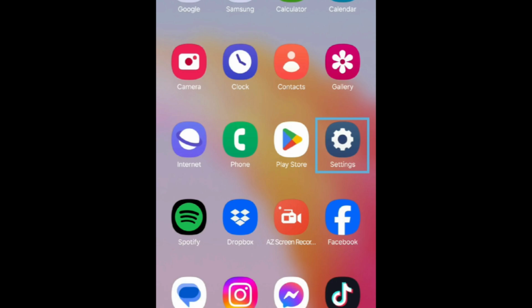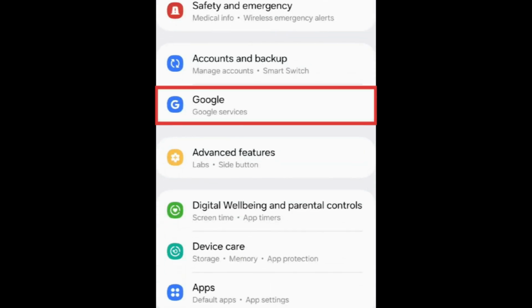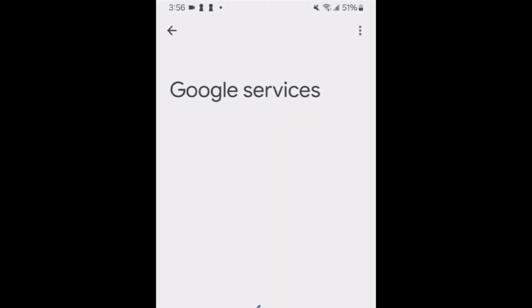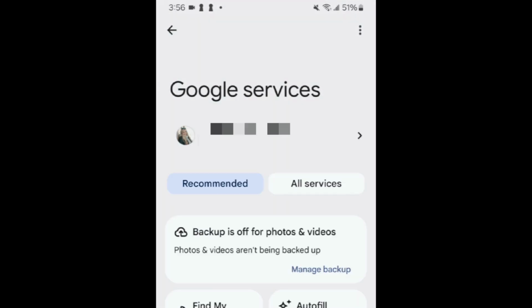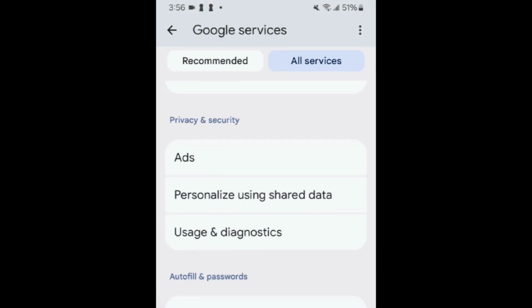Next, open the Settings app on your Android and select Google. Then sign into the same Google account you just synced your contacts to on your iPhone. Tap All Services. Then scroll down and tap Google Contact Sync.